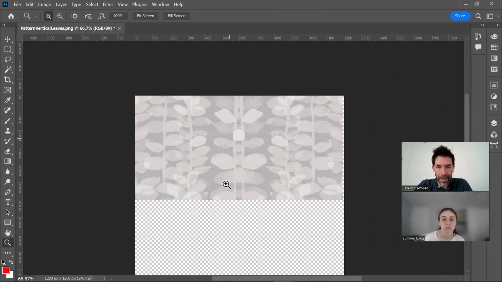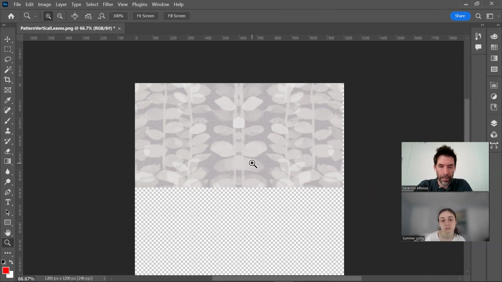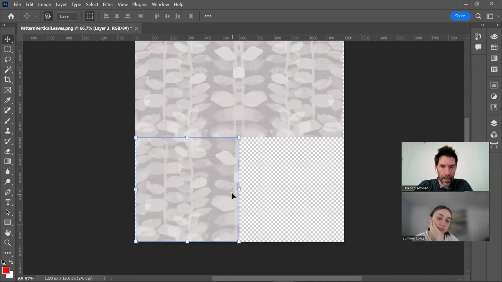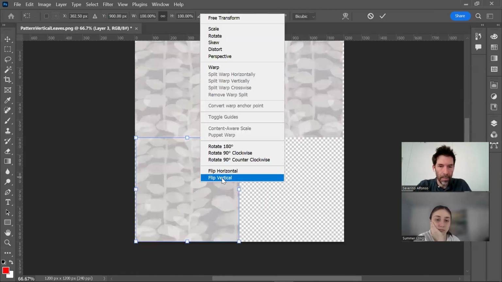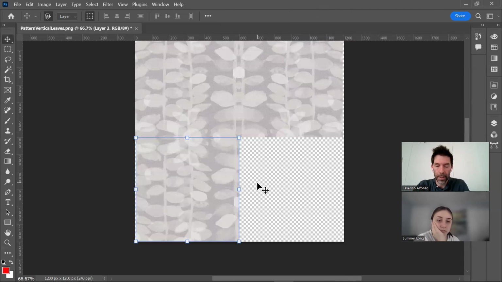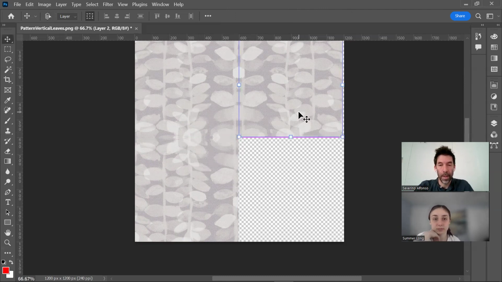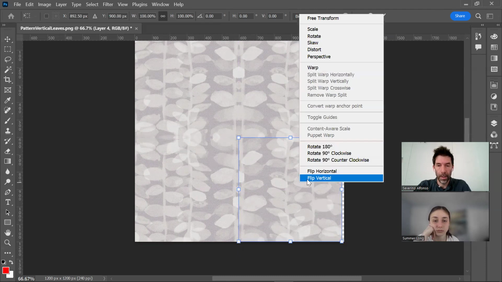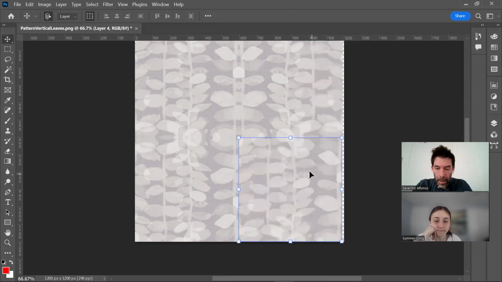Obviously, this is not the ideal thing to have, but I think we can deal with that right after. I'm going to Control V again, and put this one here, and do the same. Control T, right click, and flip vertical instead of horizontally. Press enter, and then move it there. Again, in theory, if you flip it vertically, this side matches with that side. And I can do the same. Control C, Control V, right click, Control T, right click, flip horizontally, and press enter.